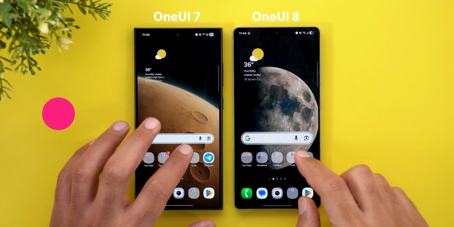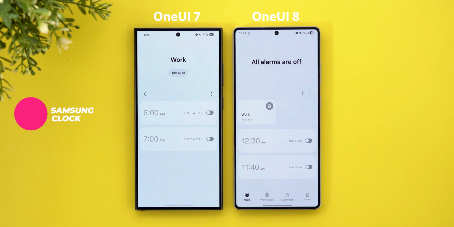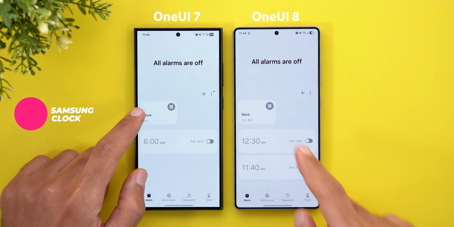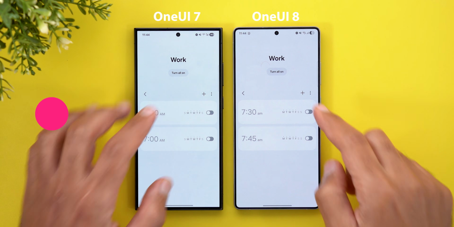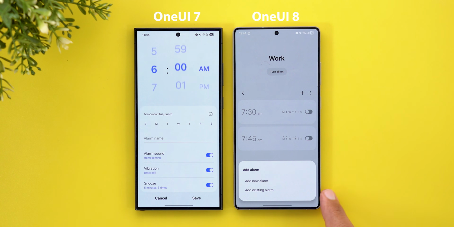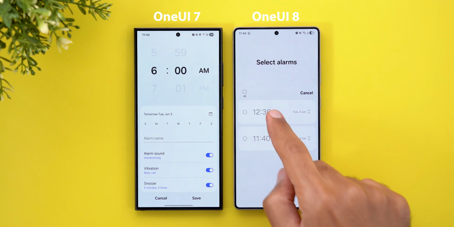Next, the clock app. And here I'm gonna show you two new changes. The first one is under alarms. If you already have a group, when you tap on the plus button, now you have the ability to add your existing alarms to the group.